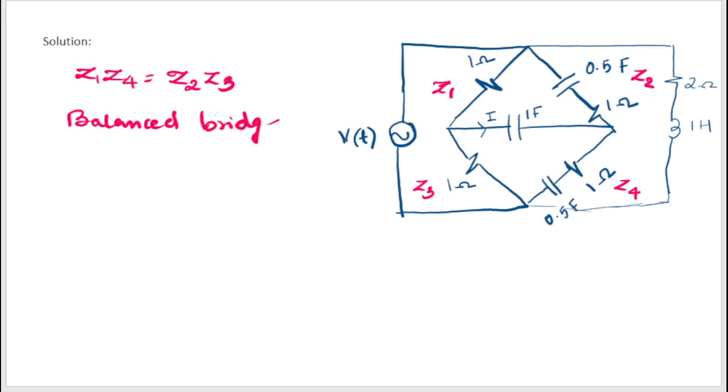So we know that in a balanced bridge the current through this element is equal to 0. Therefore the current that is passing through the 1 farad capacitor is equal to 0.